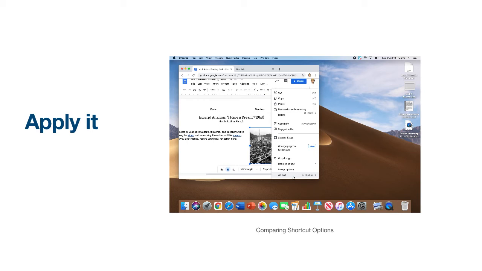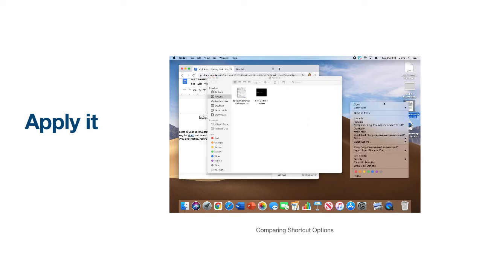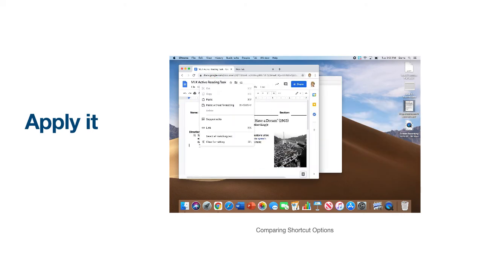Be sure to review how these options change as you access the menu on your desktop, within your Finder, when you select a file, or when you're working within an application. Please note that we are going to explore most of these shortcut functions in future videos in this series. When you're ready to move on, please press play to continue.